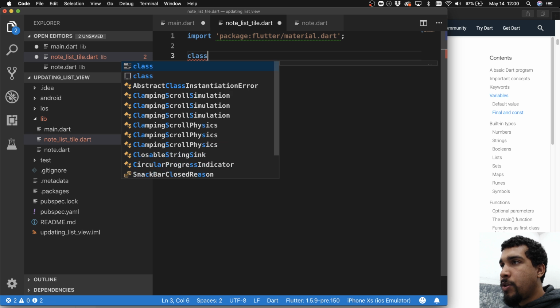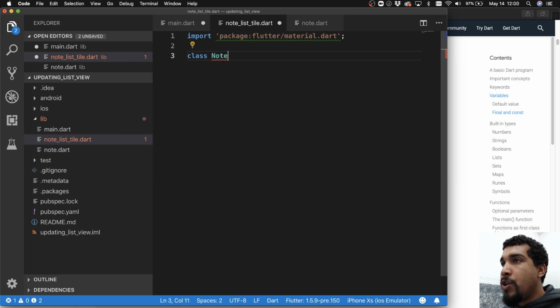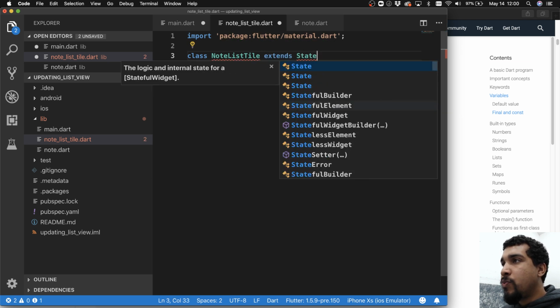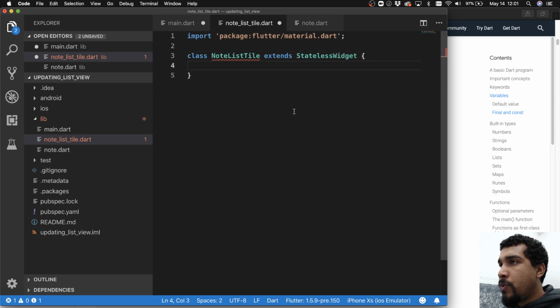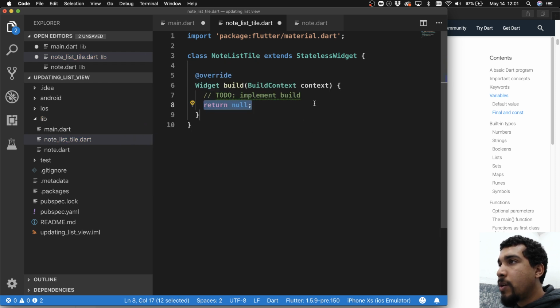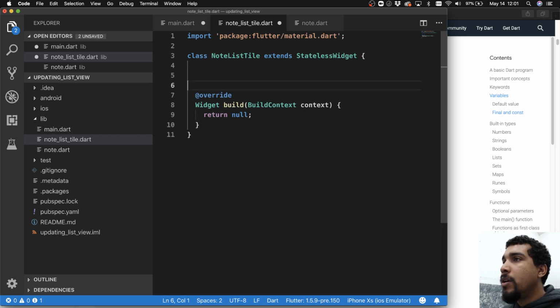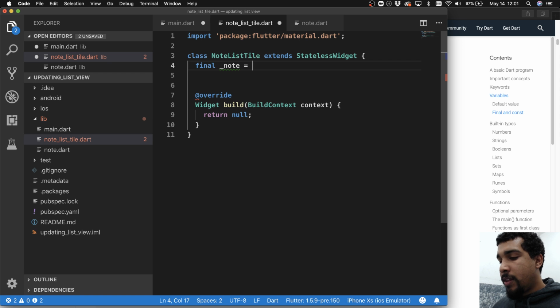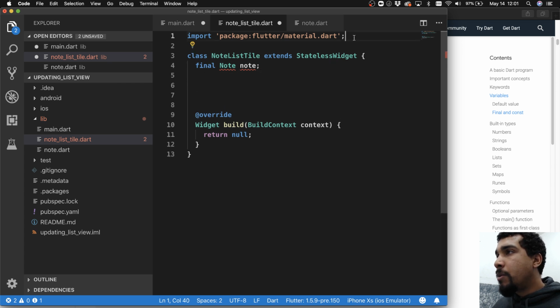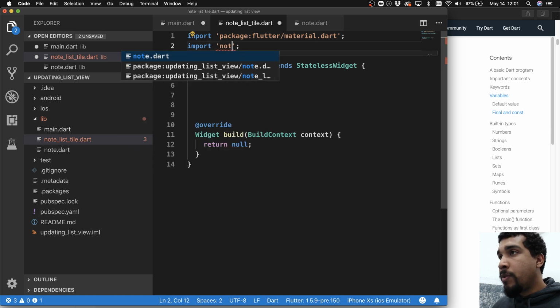All right, and then what we want to do is a class which is going to be called NoteListTile, and it extends a StatelessWidget. And we're going to make sure that we have the build method on it so that we can get rid of that underline because ain't nobody like that underline. And first of all, it's going to be passed in a note. So we want to do final underscore note because we don't need this to be accessed outside. Well, we could do final note like this, and it's going to be note like that. And then we need to have note imported. So import our note file.